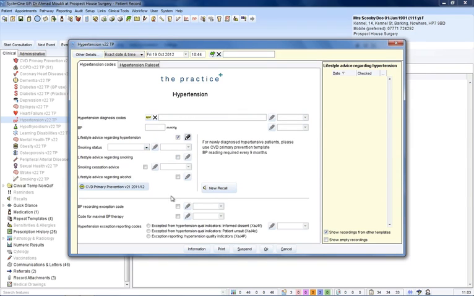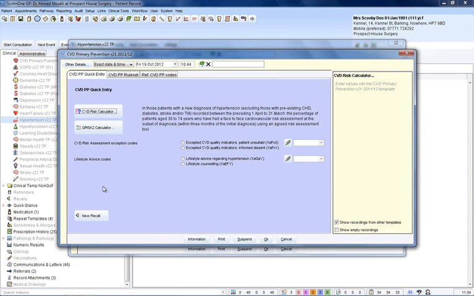The all too important and all too often forgotten fact is that we need to document the cardiovascular disease primary prevention risk for these patients. When you click on that particular button, you are presented with the CVD primary prevention template, which provides you with two fairly commonly used calculators to calculate that CVD risk, whether it's the CVD risk calculator for the 10 year risk or the QRisk calculator.